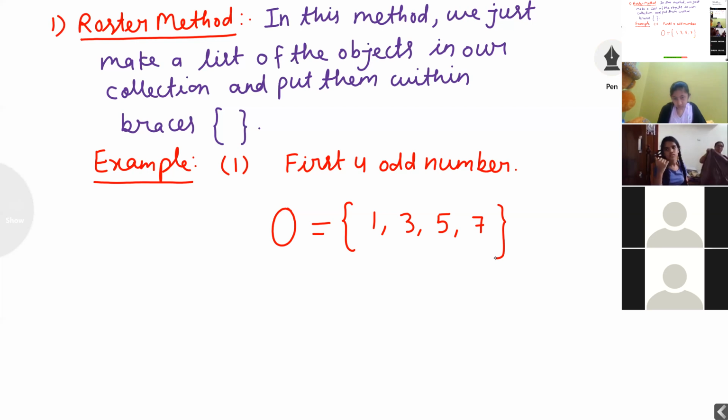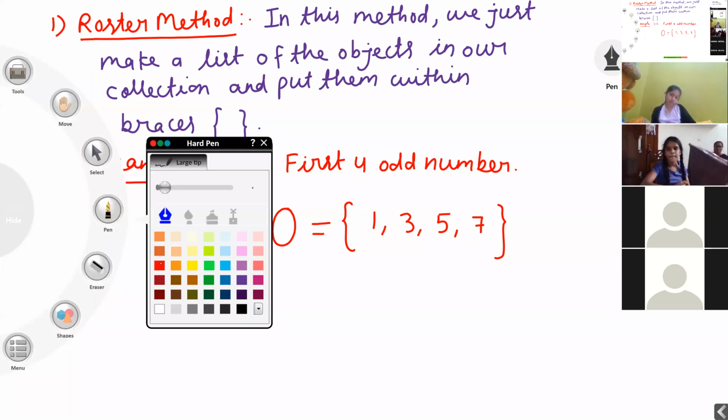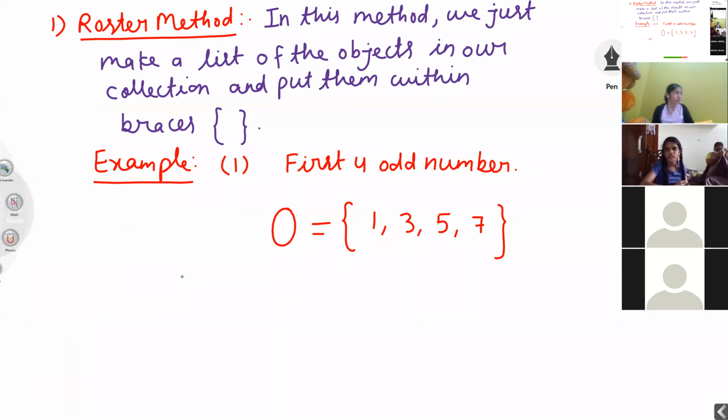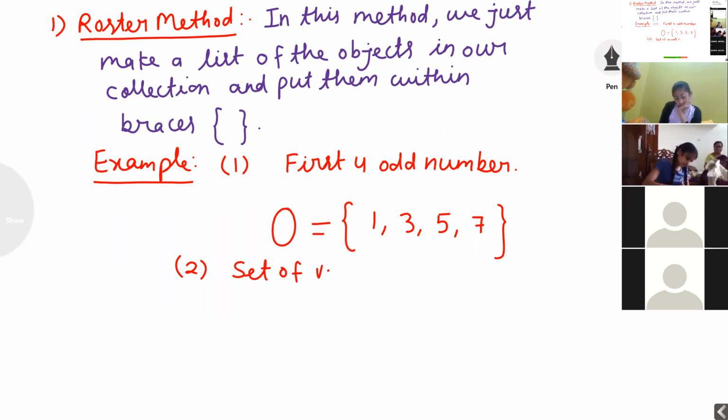Right. Example 2, note down. Second example. Set of vowels in English alphabet.